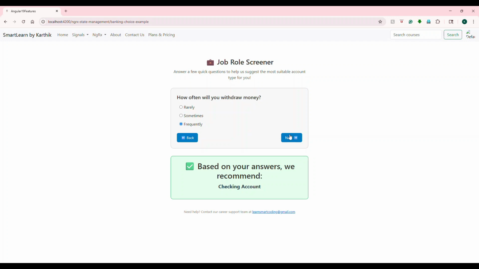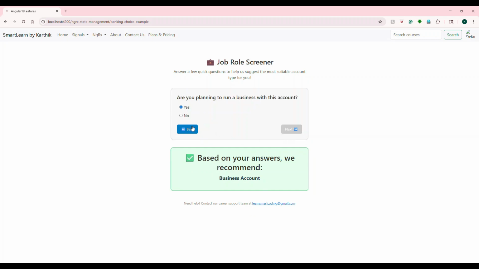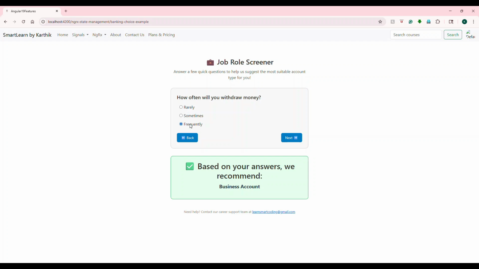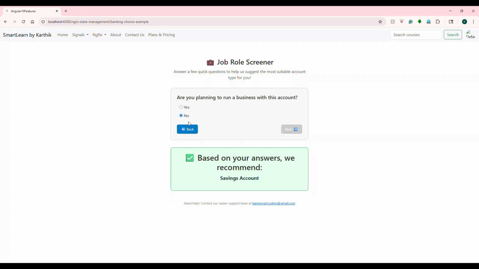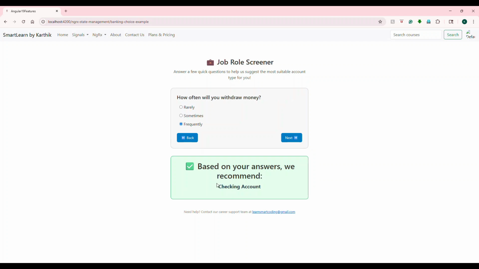You saw what happened? The moment I changed here, the state updated, though it is no. So for example, yes, if I say rarely, okay, I think it's the same thing. The moment I say no and I change this, see, this is changing because based on those 3 conditions, currently it is recommending the checking account. That is the app we are going to build. I hope you are excited to see this. Come, let's get into the coding.